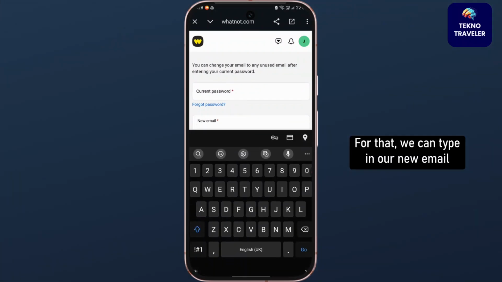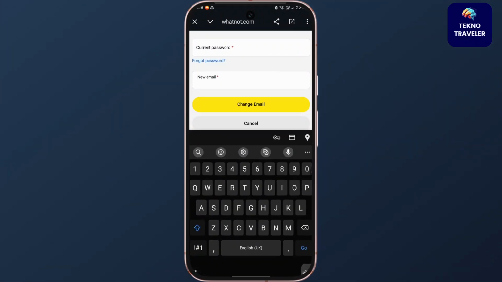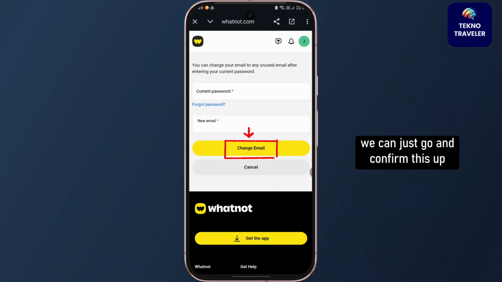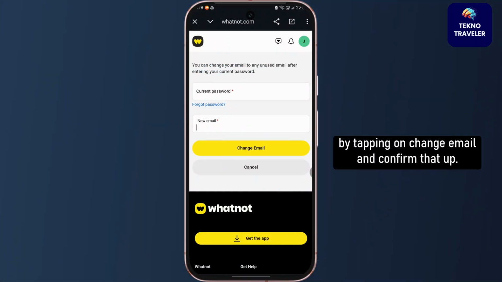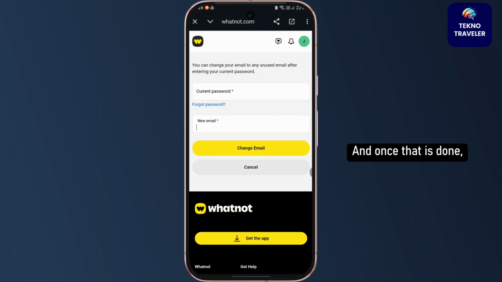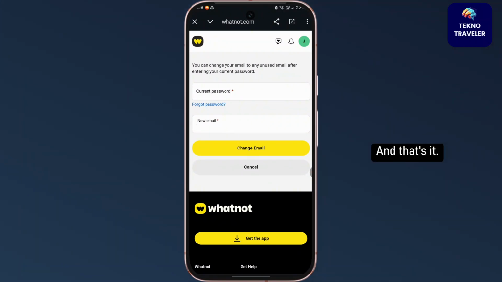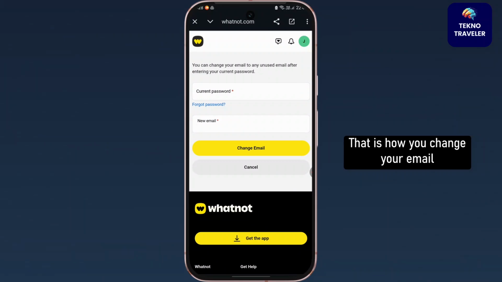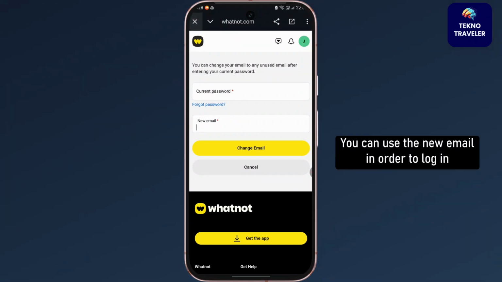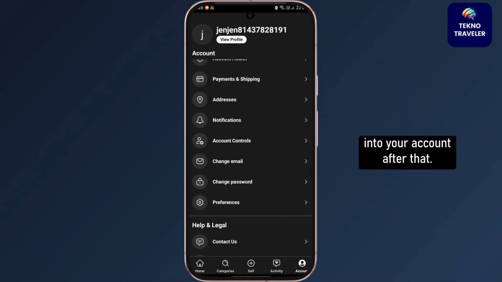For that, we can type in our new email in this new email box, and then once you have done that, we can just confirm this by tapping on change email. Once that is done, your email should be changed, and that's it. That is how you change your email on Whatnot application very easily. You can use the new email in order to log in to your account after that.